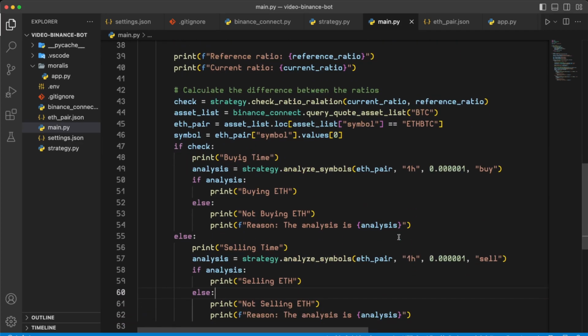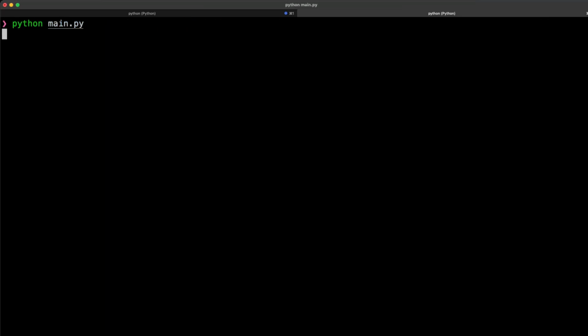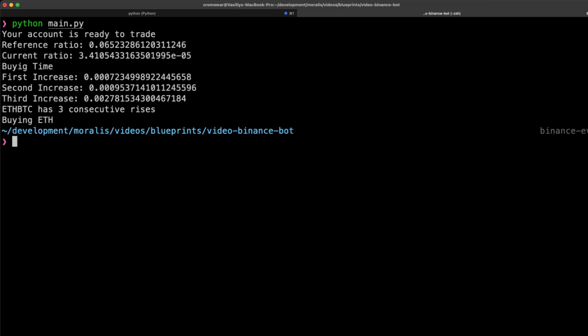Let's save this and let's test this out on the terminal. So Python main.py is going to again do the ratio comparison, and here we have the first increase, the second increase, and the third increase. This pair has 3 consecutive increases, so we can buy Ethereum. In this case, the only thing left for us is to actually execute that order.